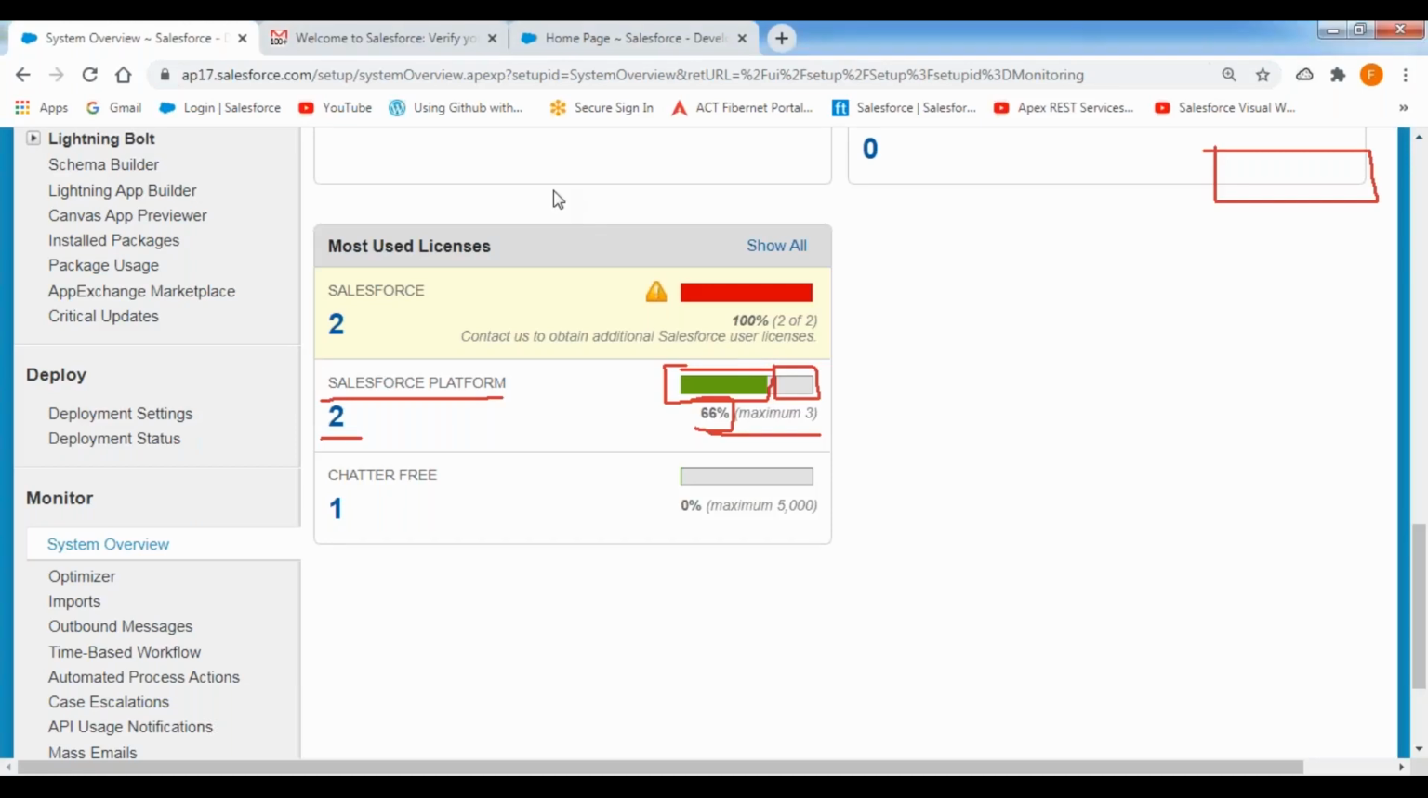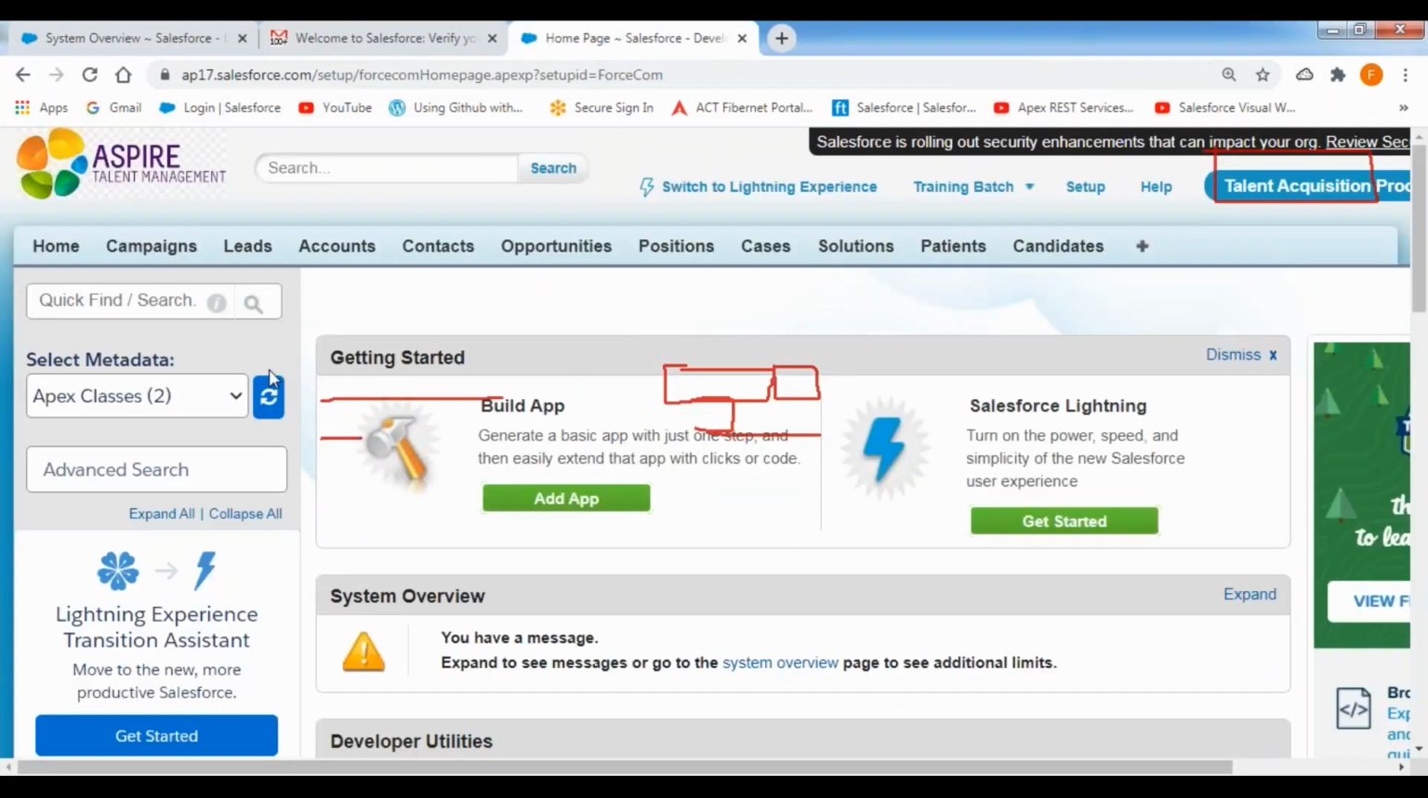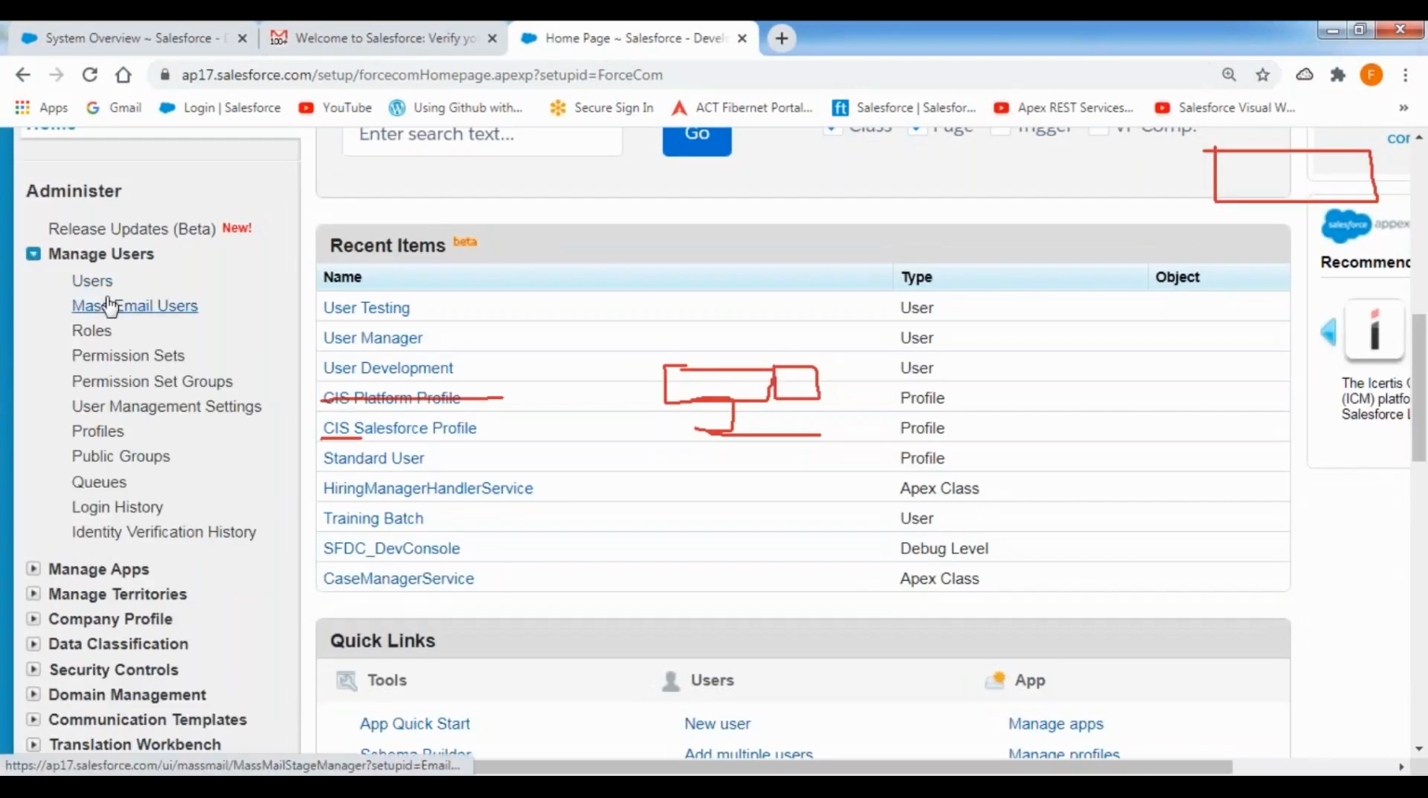So now let's see here. I want to use that particular license also. One license is available with me, which is of type platform. So I would like to use that platform license also. Let's see how we can create the user with that platform license. Same story again. Go to manage users. Click on users.